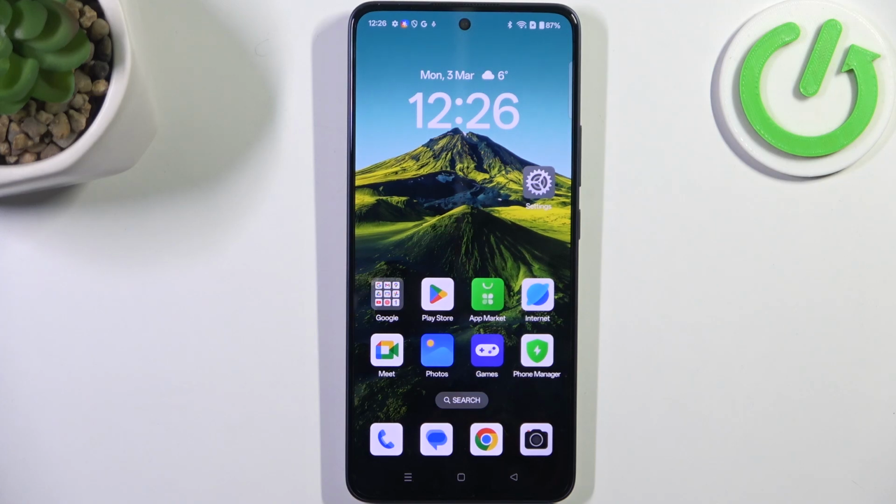Hi everyone, in front of me I've got OPPO Reno 13F and let me share with you how to virus scan your device.